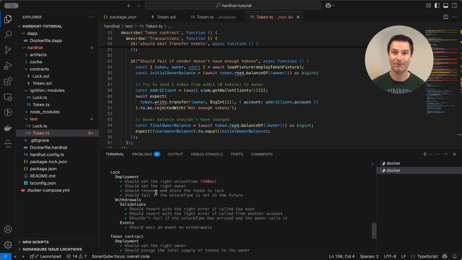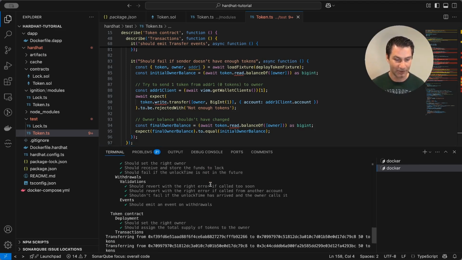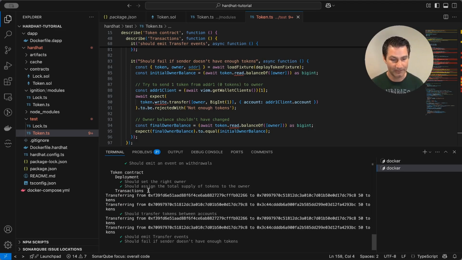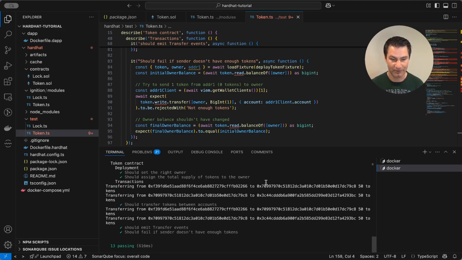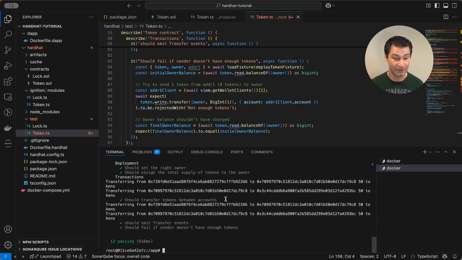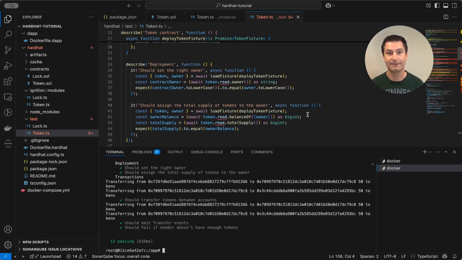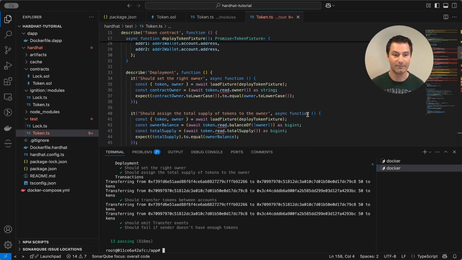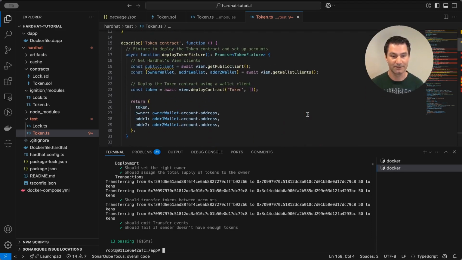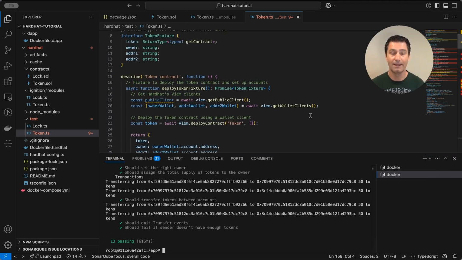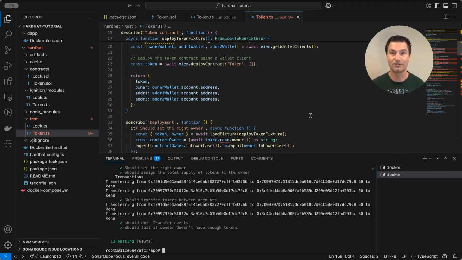The lock was provided with the project boilerplate, and then we added our token contract tests. So ignoring the lock, we have a deployment that should set the right owner, should assign the total supply, verifies that we can transfer and emit events, and that's all here in this test. So you can go ahead and take a look at this. This will be available on my GitHub, and you can see how this works. This uses Viem to test that we can successfully deploy and that we can interface with the contract as we expect.